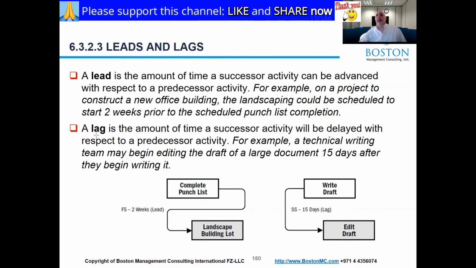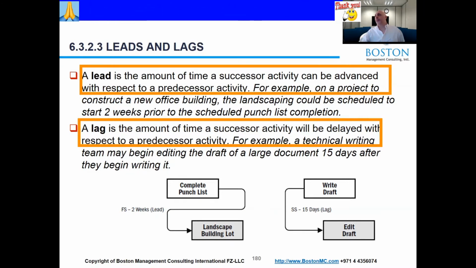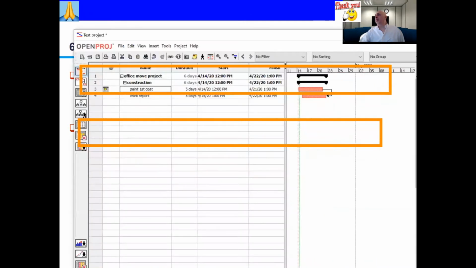So you could have a lag that puts a certain amount of time where a successor activity will be delayed with respect to the predecessor activity. Successor afterwards, predecessor before, and there's a time delay that you're putting in there. A lead is the opposite of that, and it's the amount of time a successor activity can be advanced with respect to a predecessor activity. So I have an example listed here, but I want to show you what it looks like in OpenProj, just for the sake of demonstration.